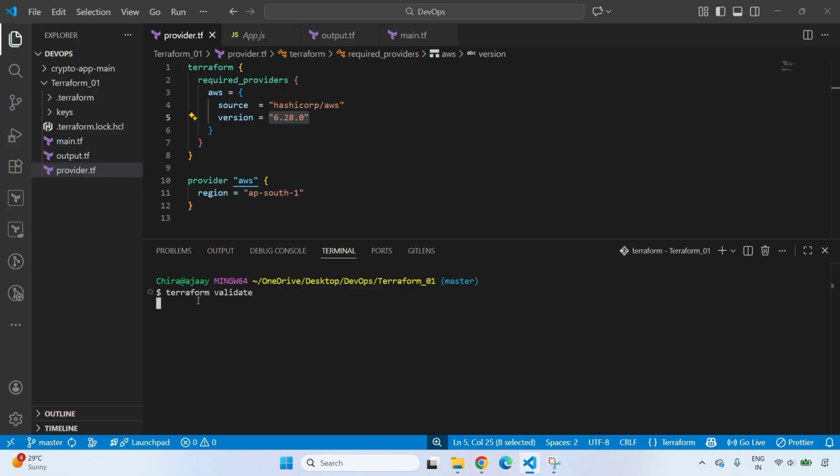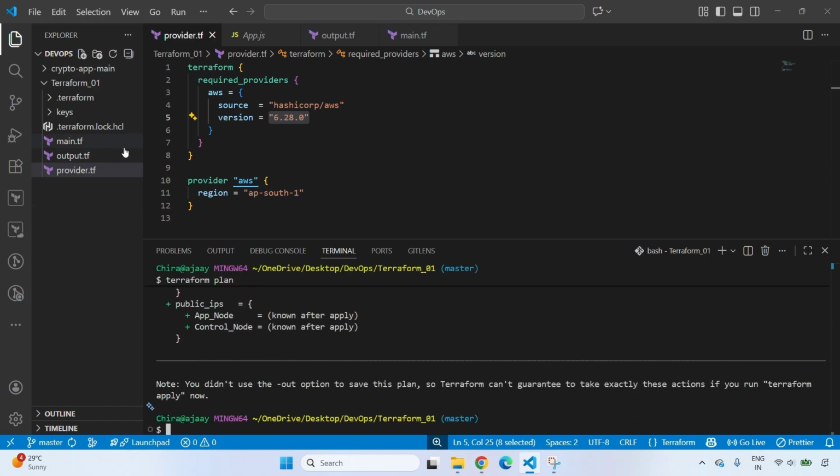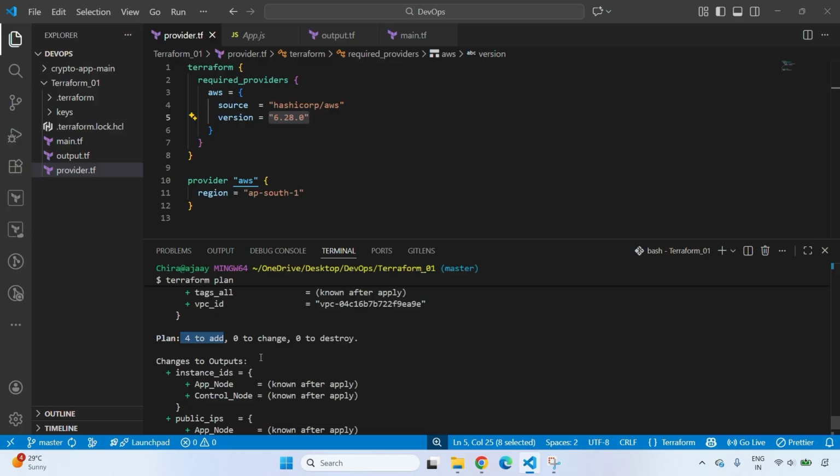We use the terraform validate command to check whether our configuration is valid or not. Here we can see the configuration is valid and successful. We use the terraform plan command to check the resources that it is going to create on the cloud. Here we can see we have 4 resources to add, 0 to change and 0 to destroy.